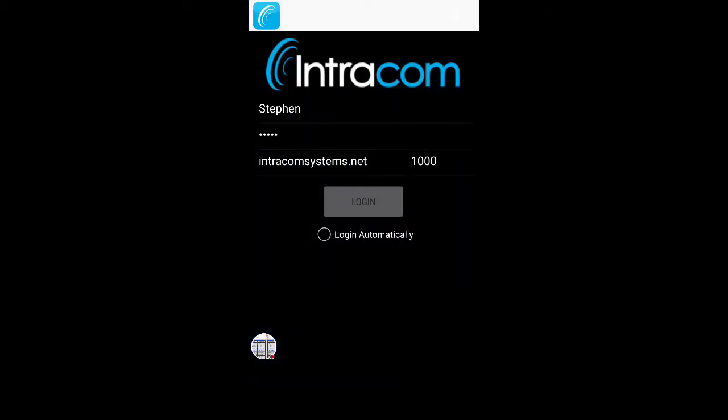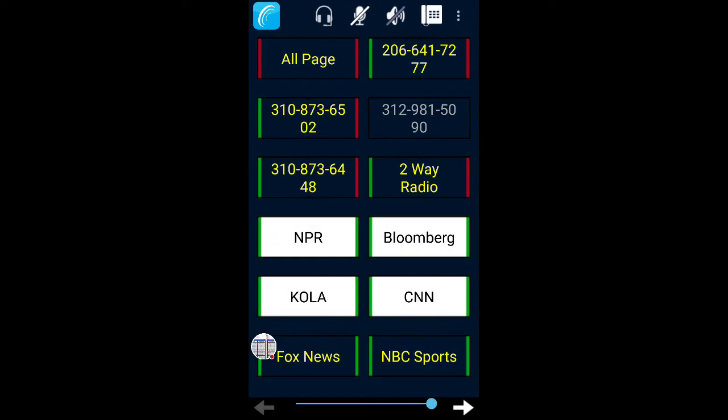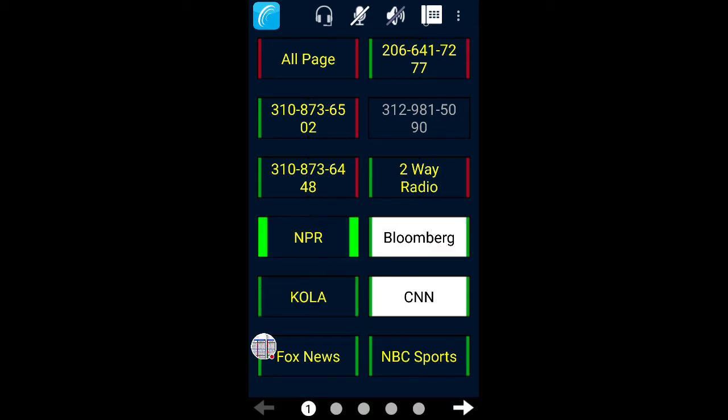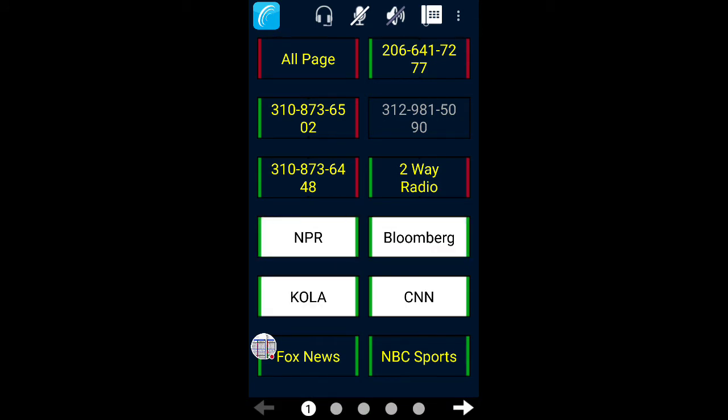I'm then going to put in the appropriate information. In this case, it says Stephen. We can leave it as that. And the passcode. And of course, I would have put in the IP address and the port number. Hit log. It's going to log in and give me the familiar control panel, which is a full matrix control panel, which allows me to initiate any number of listen keys, any number of talk keys, etc.